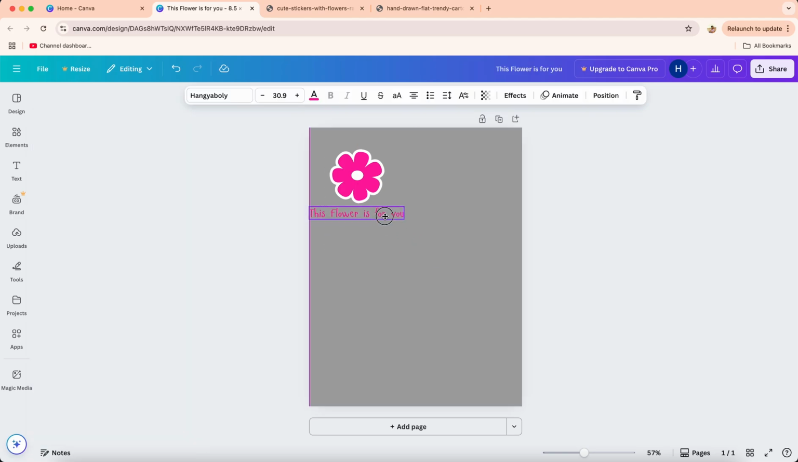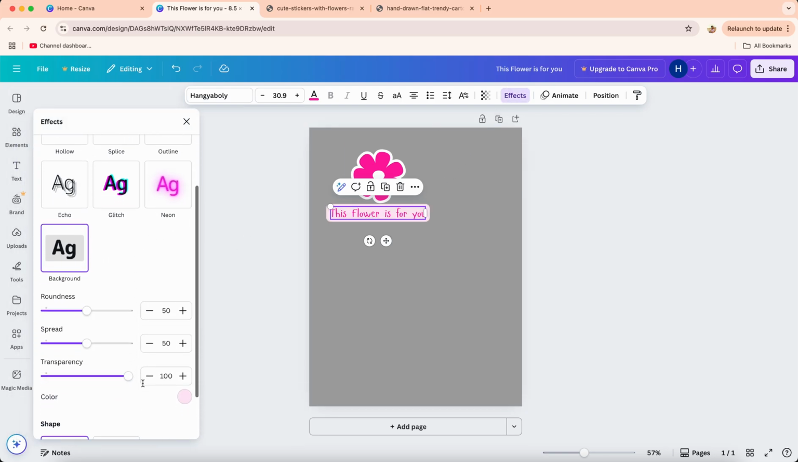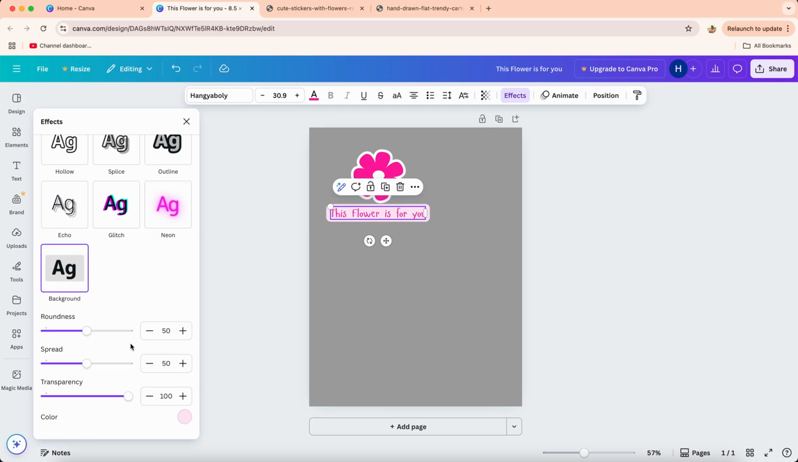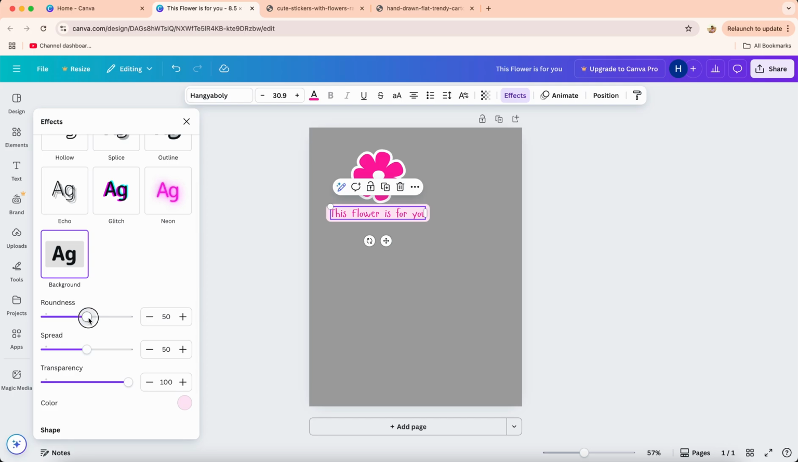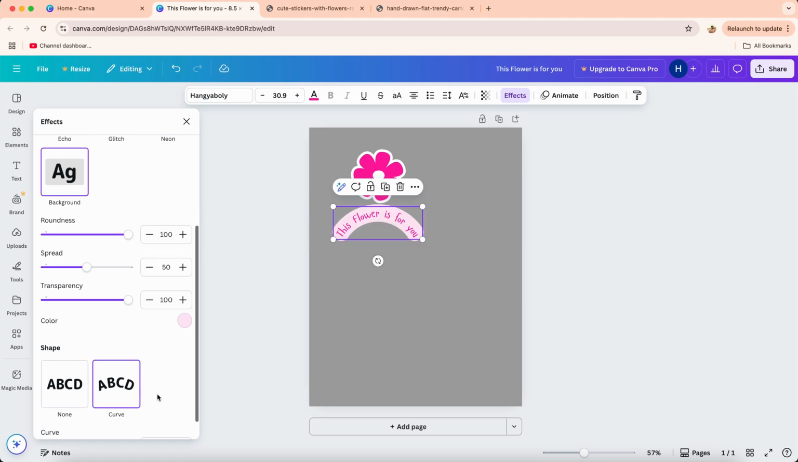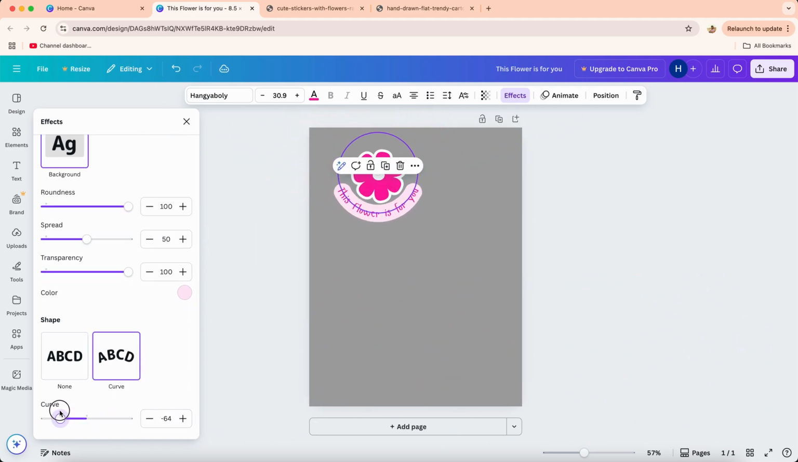To make it pop even more, let's add a white background behind the text. With the text selected, click Effects, change the background color to white. You can also round the corners and adjust the padding to make it look more sticker-like. Want to get creative? Scroll a bit more and use the curve option. This will bend your text. Drag the slider to the left or right until it fits your design perfectly.